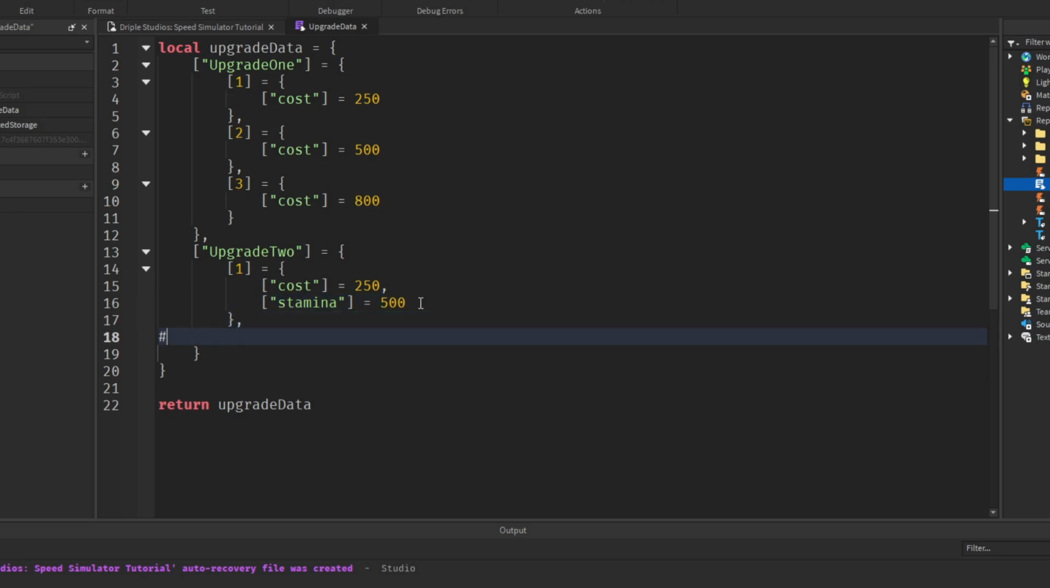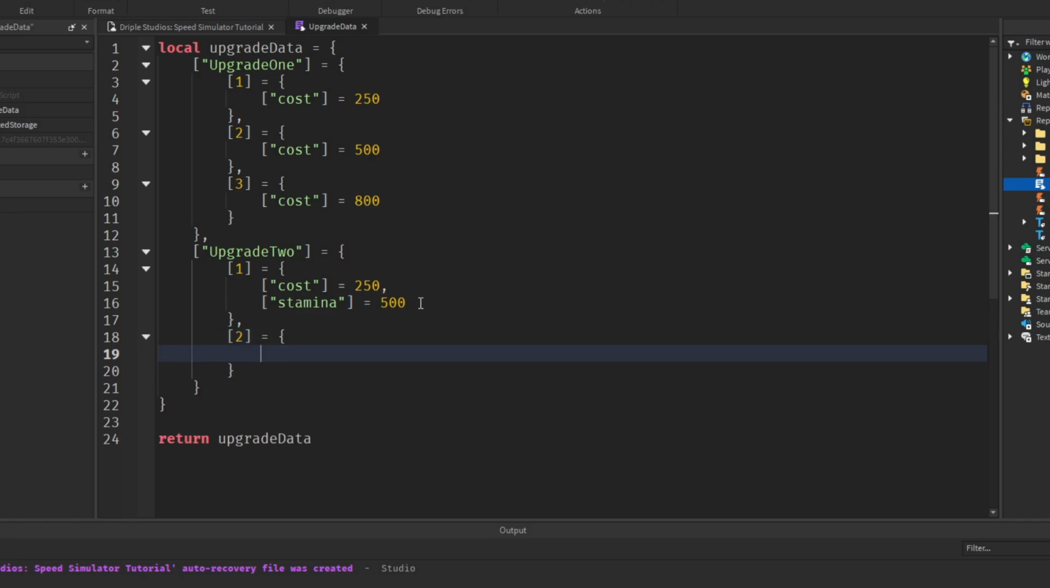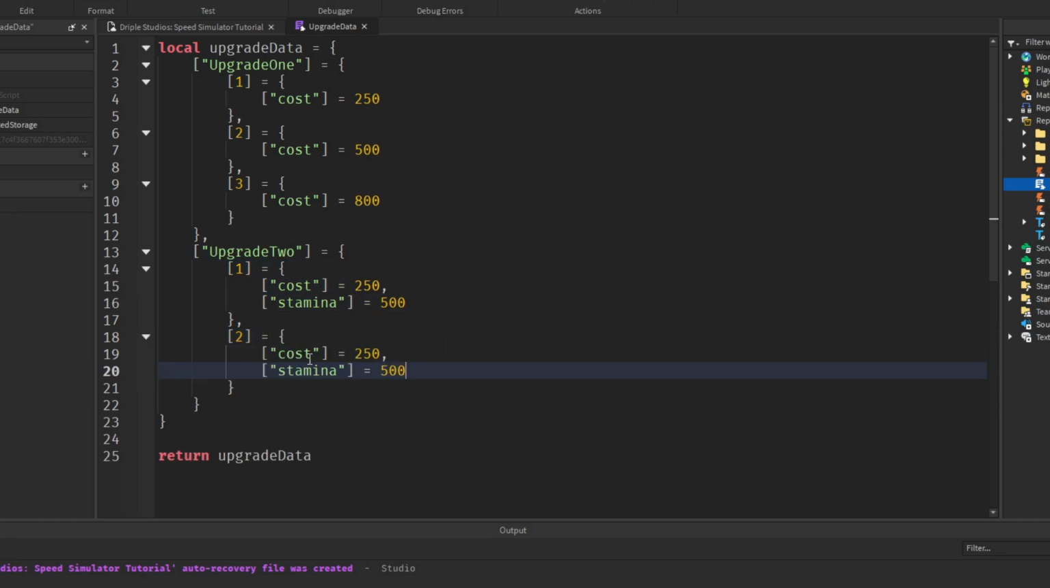Now let's do level 2, comma 2 equals a new table. I'm just going to copy these values here. So cost and stamina. Again, we don't have a comma after the stamina. And I'm going to make level 2 cost 750 coins, but give you 750 stamina. And now I'm going to do a comma.